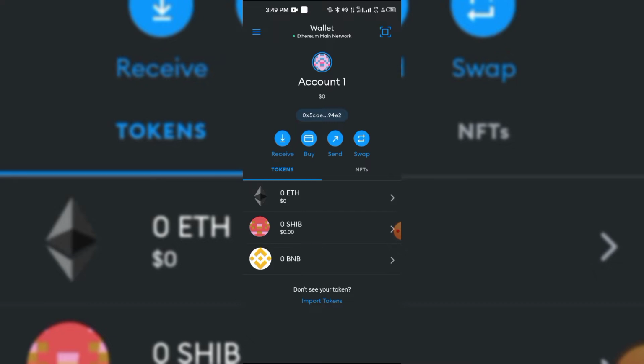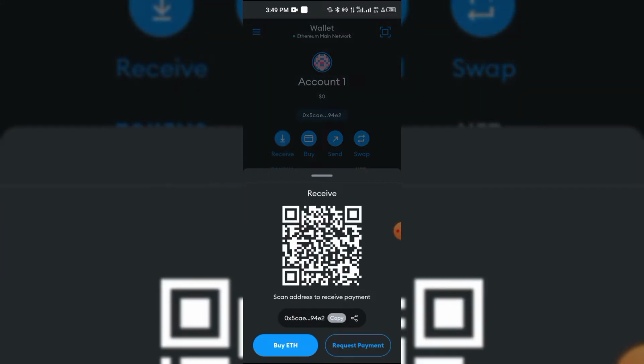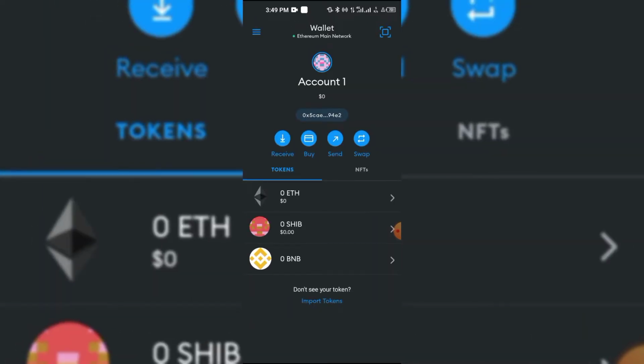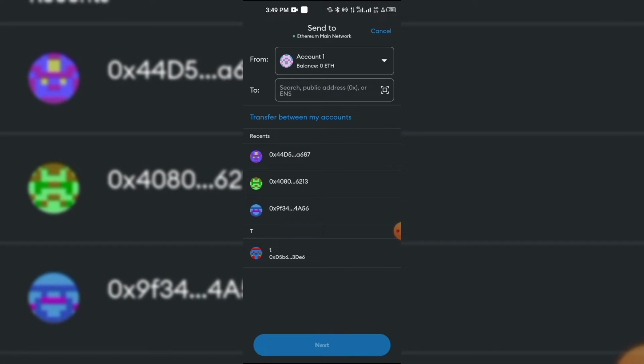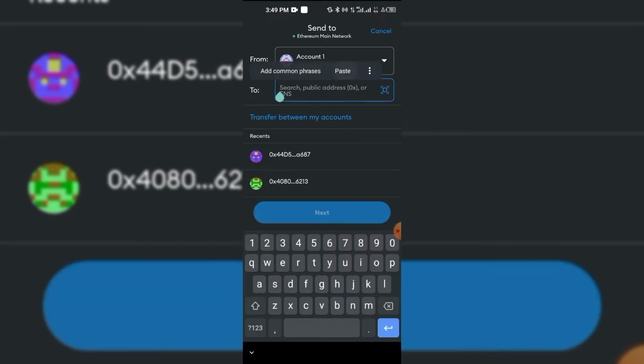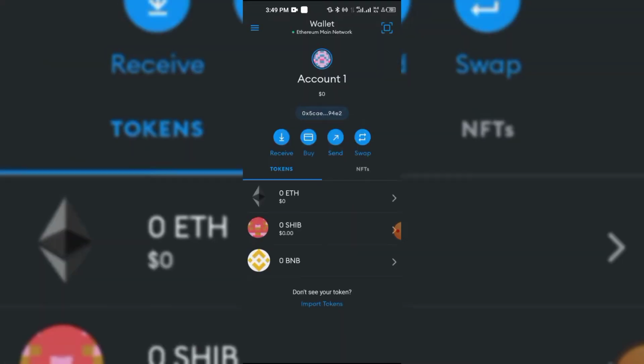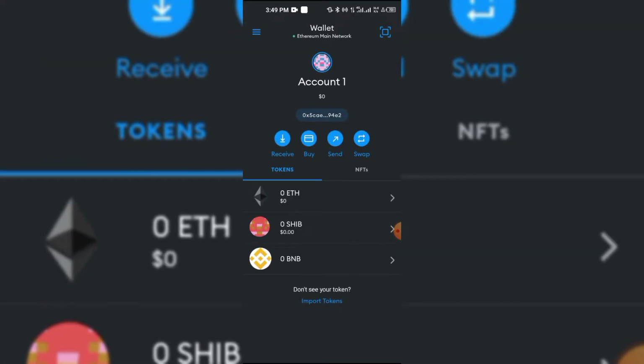Okay, if you want to receive a token, you click on receive, and then it will be sent to you. Then if you want to buy, you could use different options, MoonPay or Transak right here, to buy with your credit card. Let's say you have some tokens here. This is where you use the send option, paste in the address you want to send it to, and then click next, and then you're able to send coin to whoever you want.